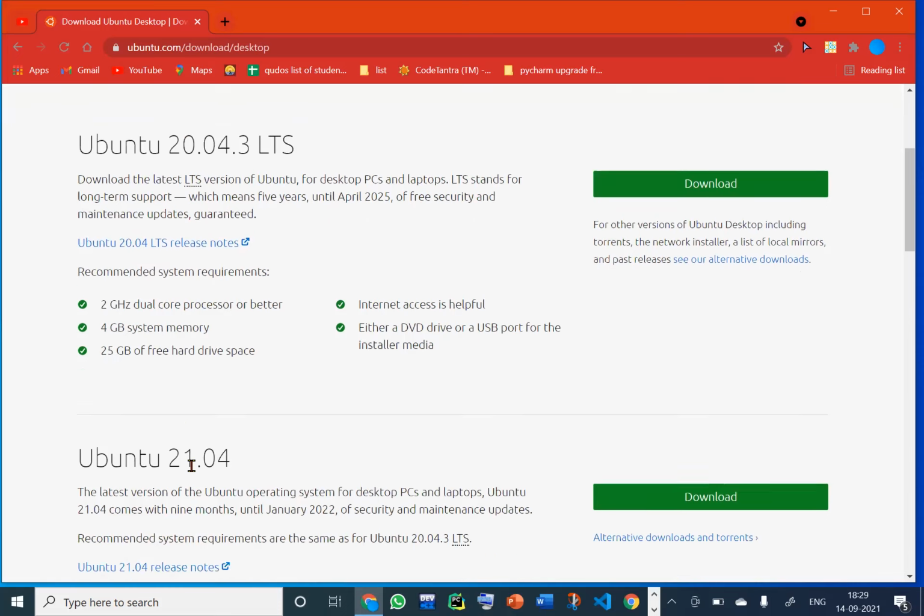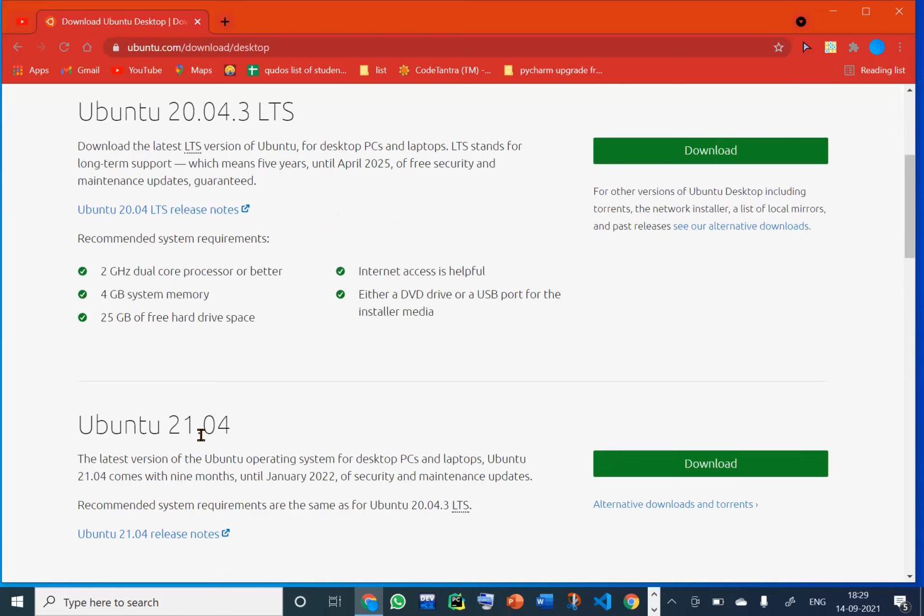The next version is Ubuntu 21.04. I'm not recommending that you download this one. It is better to download the default version, because version 21.04 will only last until January 2022. After January 2022, security and maintenance updates will no longer be provided for this version, because by that time there will be a new version of Ubuntu, version 22.04. There is always a release of a new version every year. So it is better to go for the default version that can last for a very long time, a duration of 5 years. So you click on download.